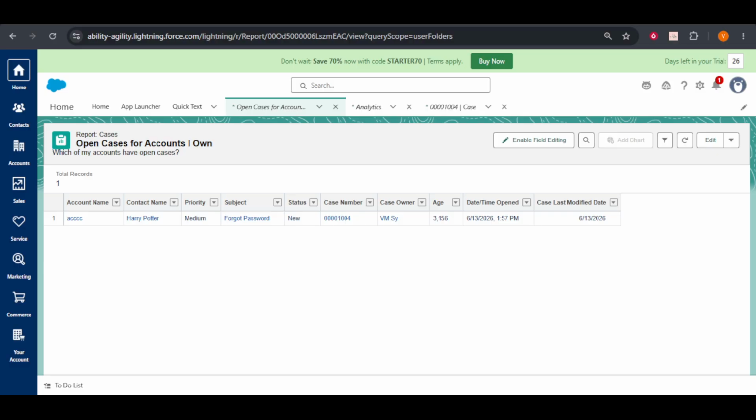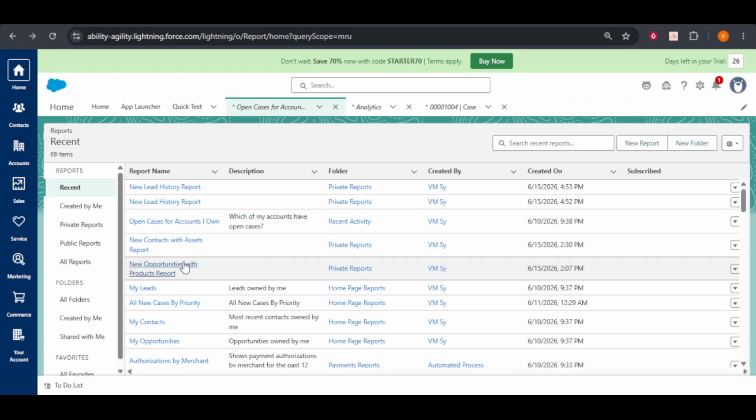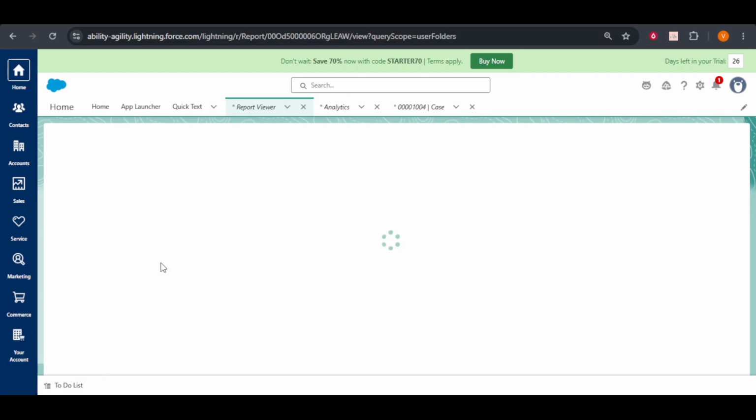First things first, you'll want to open the report you're interested in exporting. To do this, navigate to the Reports tab within your Salesforce dashboard. Once there, look through the list of available reports and select the one you need. Clicking on the report will open it up, displaying all the data you're looking to export.